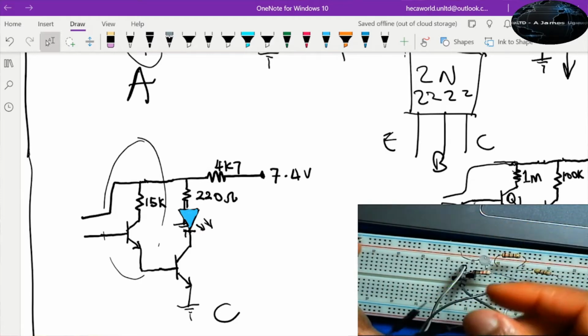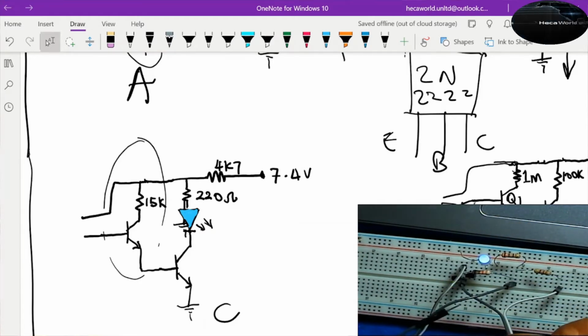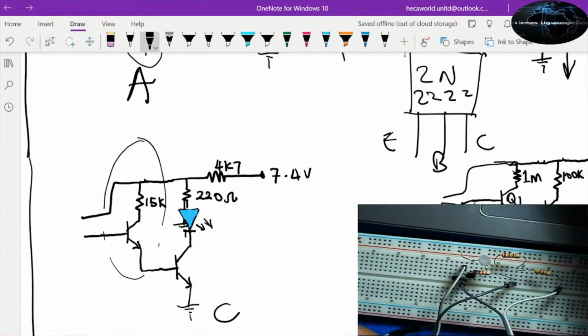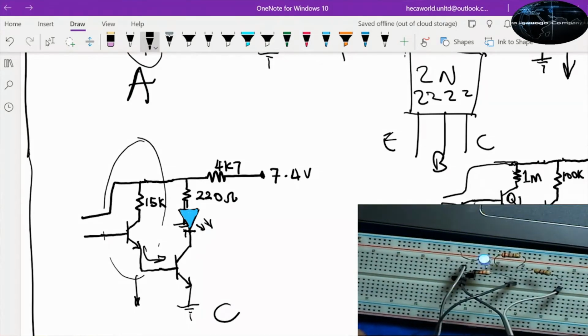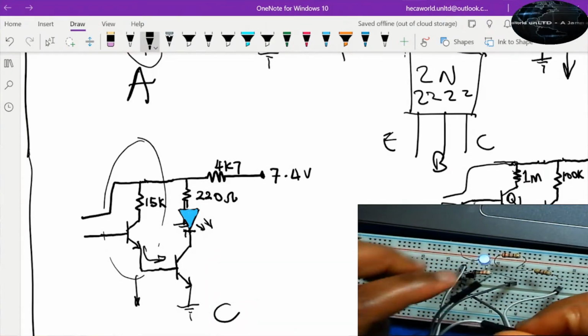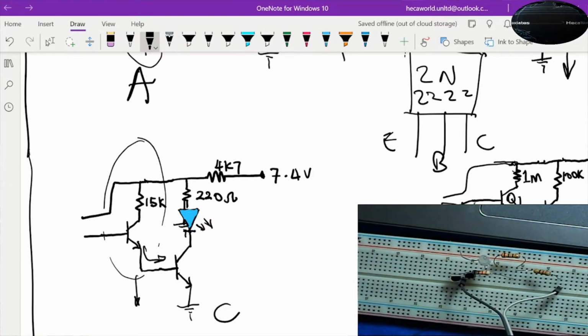Right, so I need less current now to power it on, because this first transistor is amplifying the current and then using that to bias the second transistor. Now I'm going to add the third transistor.